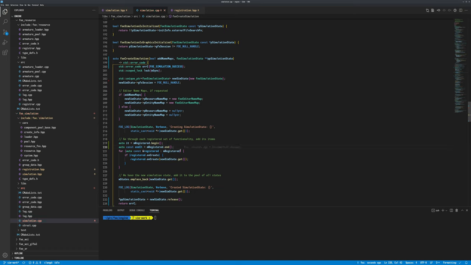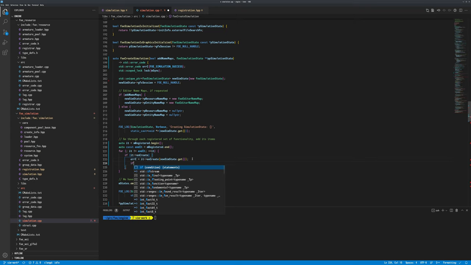So what I want to do is go through for iterator, that iterator not equal the end iterator, plus plus iterator. Iterator dot on create, and we have to get an error code. Error code equals this. If there's an error code, then we need to do something where we say, hey, there's an error, and then we need a break.